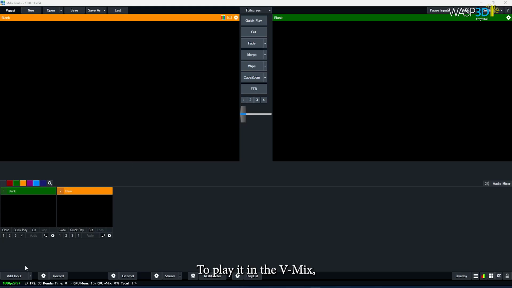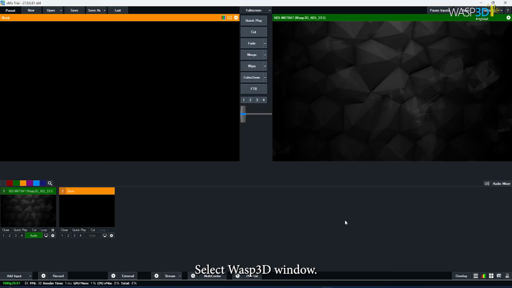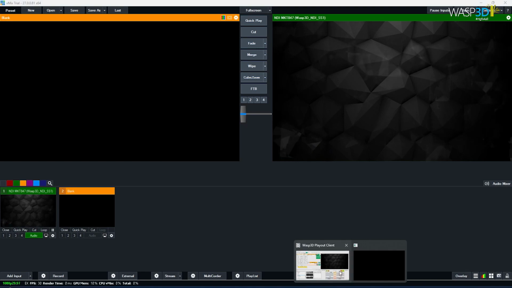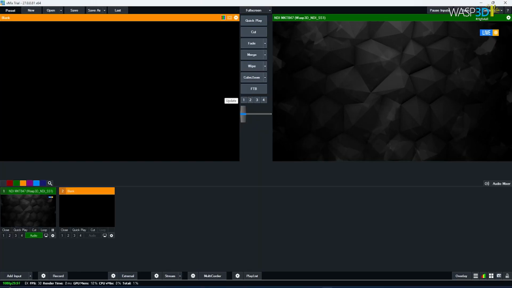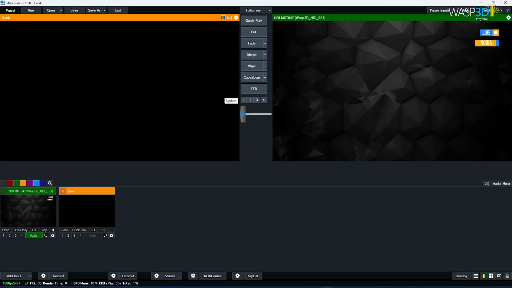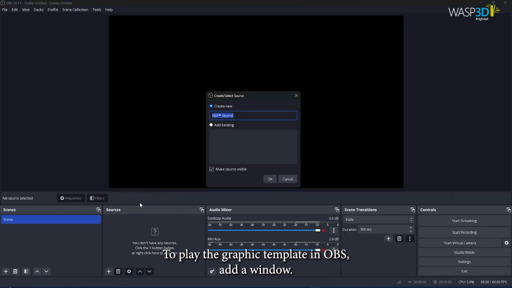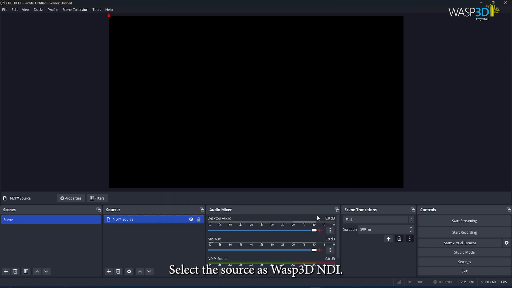To play it in vMix, add input by clicking on Add NDI/Desktop Capture, and select the WASP 3D window. To play the graphic template in OBS, add a window, click on NDI source window, and select the source as WASP 3D NDI.